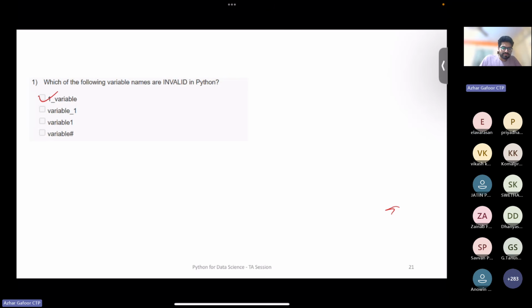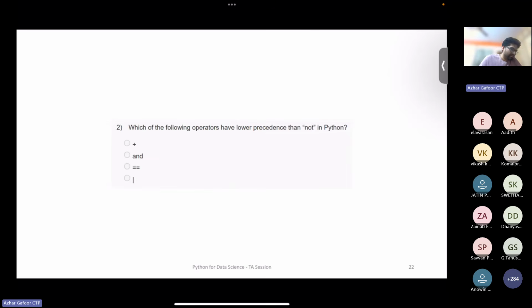Okay. So is option 4 allowed? Sir, option 1 and 4 both. Both have special characters, which are not allowed. Only underscore can be used in a variable name, sir. Yes, correct. So next question.